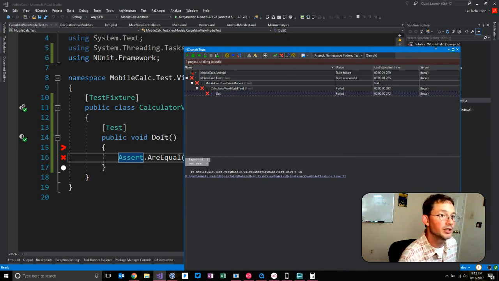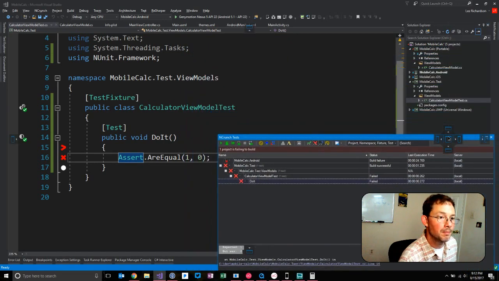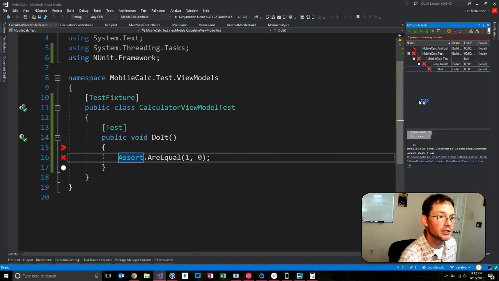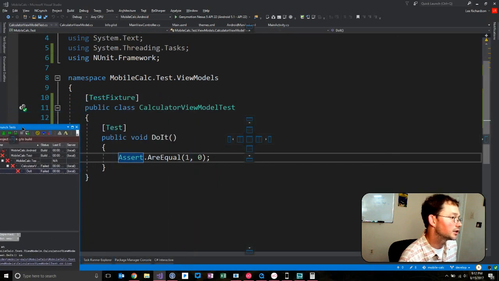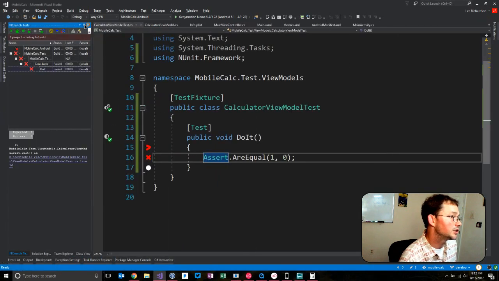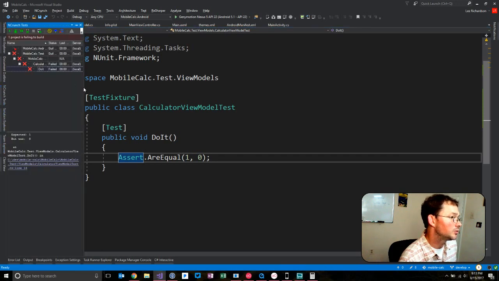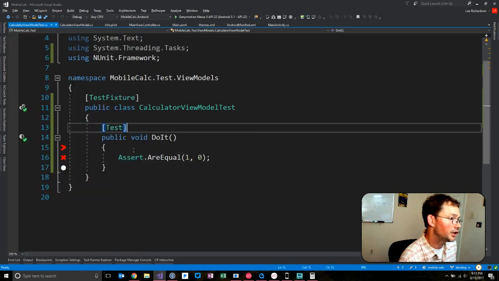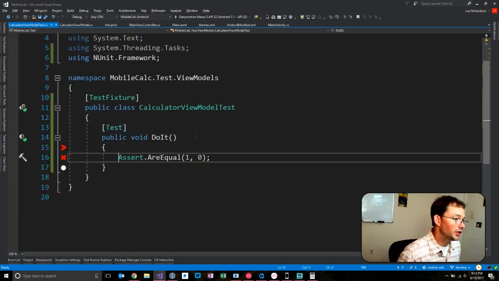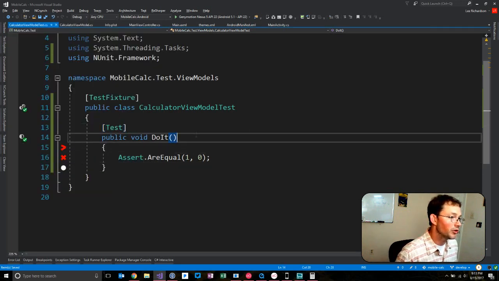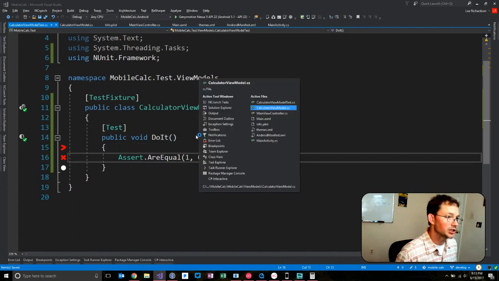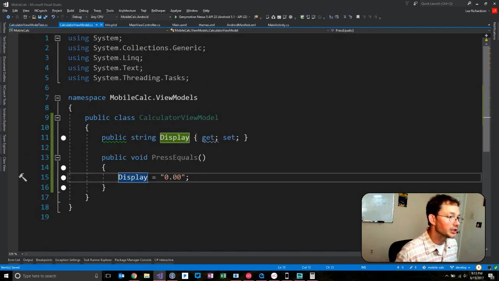Off screen over here, I have a little thing which is telling us what's going on. And let's dock this over here. There we go. And if we need it, we can see it there. Okay, so we have a failing test. That's good. What's better than that is if we have something which actually tests our calculator view model.